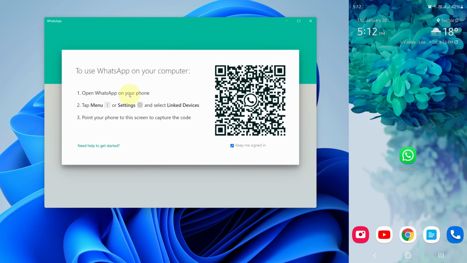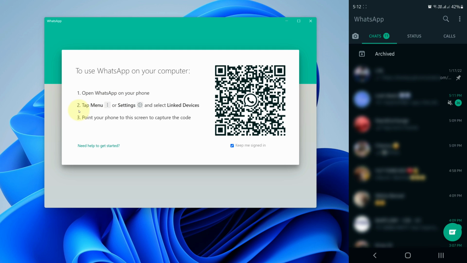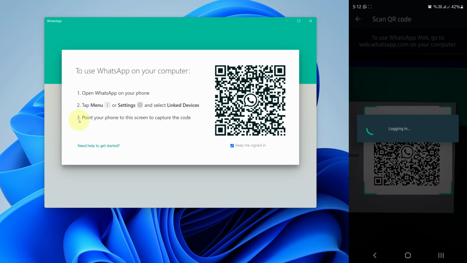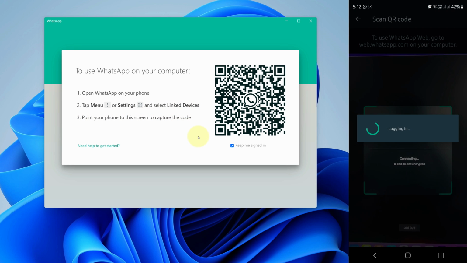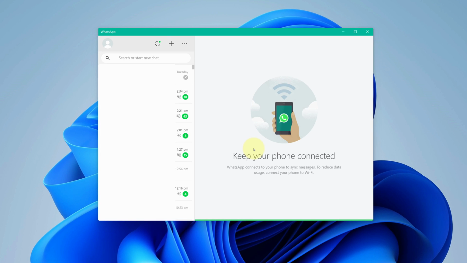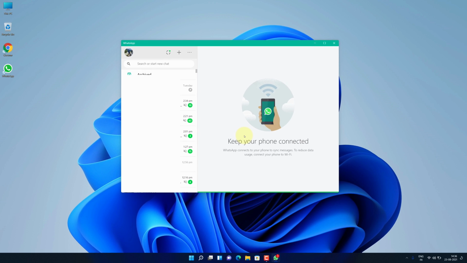Now open WhatsApp on your phone, tap the menu three dots, and select link devices. And finally, scan this QR code using your phone. Congratulations, you have successfully installed WhatsApp on your Windows 11 machine correctly.